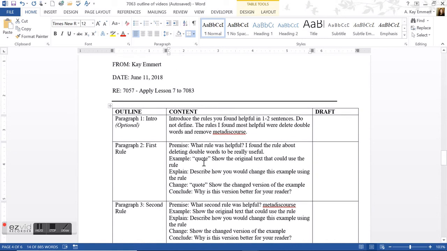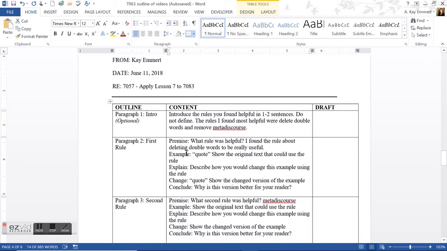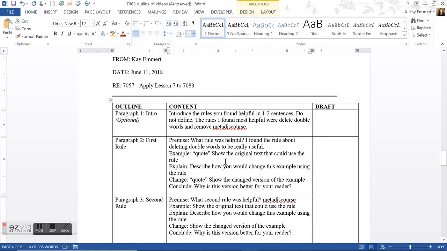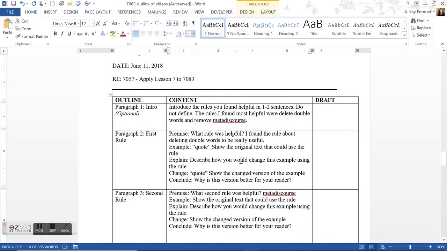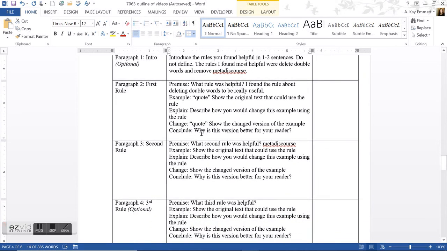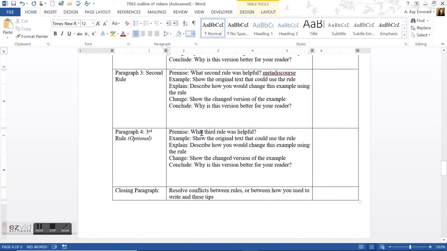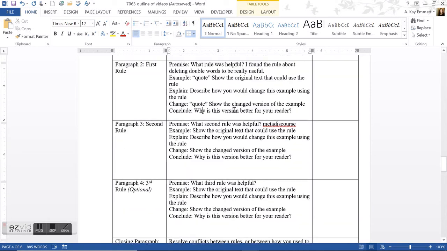So just remember that in this memo, the objective is to show me that you understand the rules well enough to apply them to your own writing. Make sure you show examples, and that you have an interesting thought for why you think it's better. Okay, that's it. Meet that objective, show me at least 2 examples, i.e. 2 body paragraphs, and you'll meet the objective for this document.